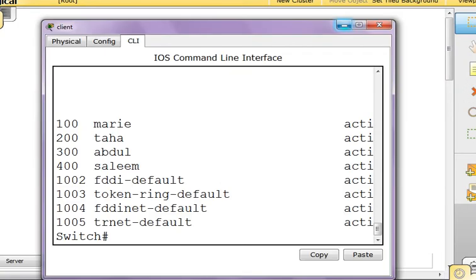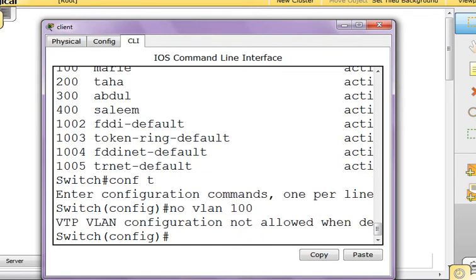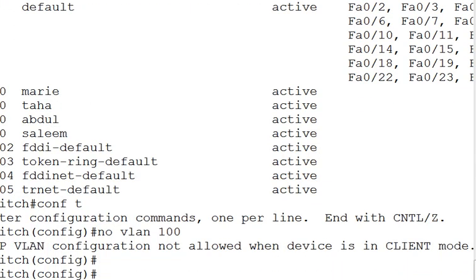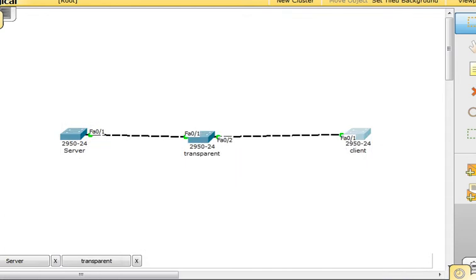Let's try to become the boss and delete a VLAN. Let me remove Marie from the list. I don't want Marie, so I type no VLAN 100. See here, what's the message I'm getting? VTP VLAN configuration not allowed. Why is it not allowed? Because it is client mode. I cannot delete, remove or make any changes in client mode. Only server mode can do that.